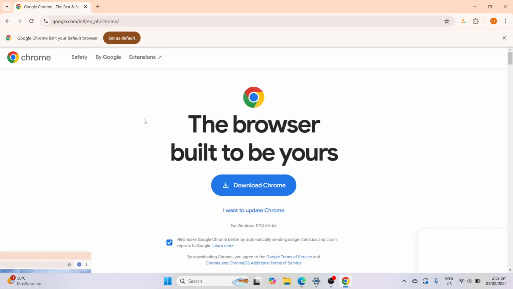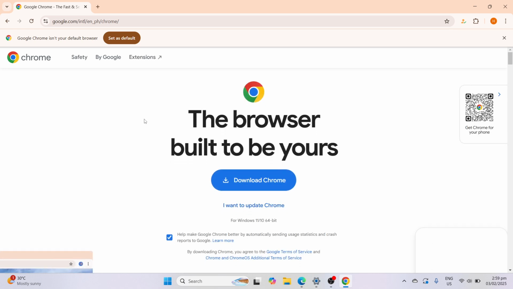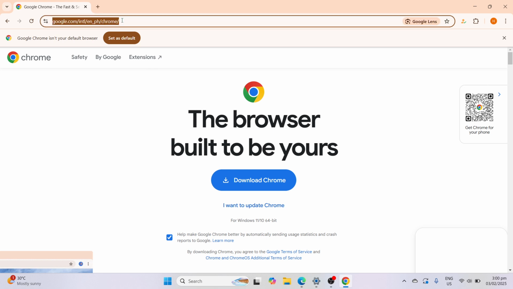By the way, when you are downloading or installing Google Chrome, make sure that you are downloading it from Google and do not download it from any other browser because it might not be safe or secure. So just click download Chrome to continue. Okay, once you are done, let's continue to the next process, and that is to install software.